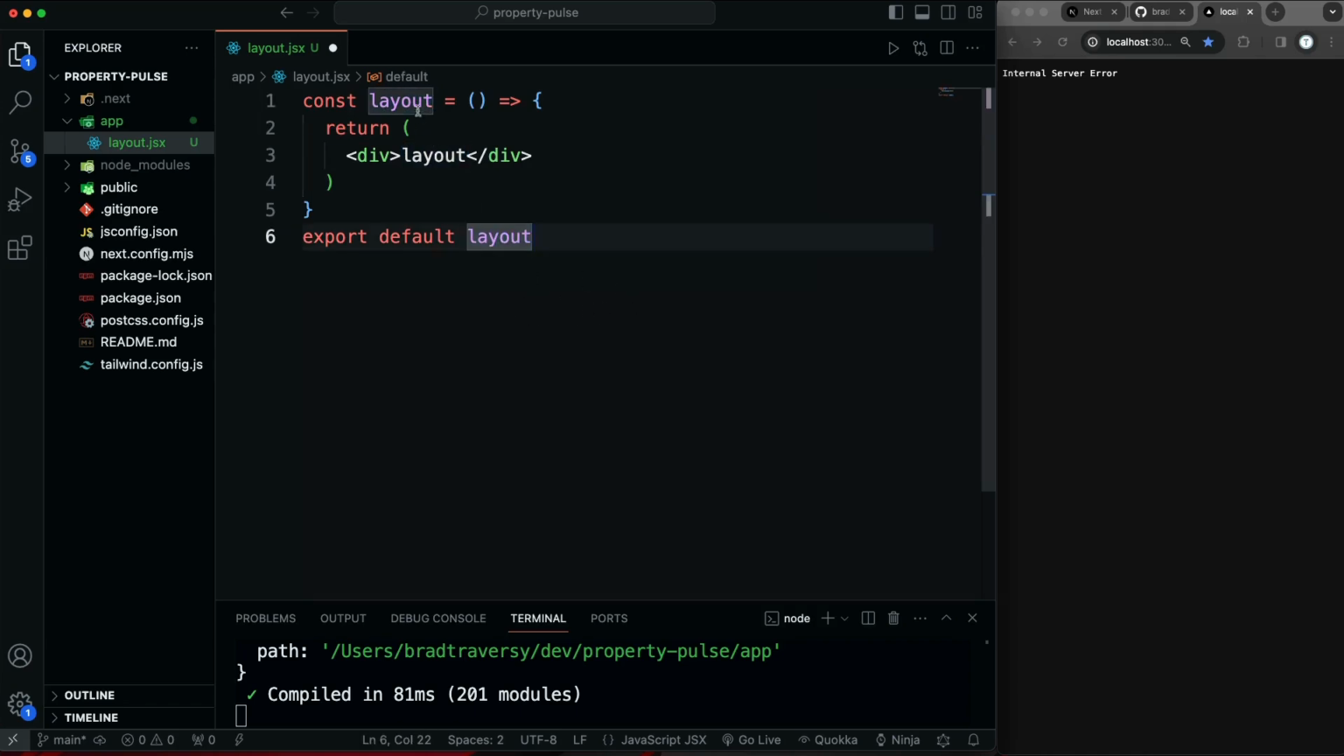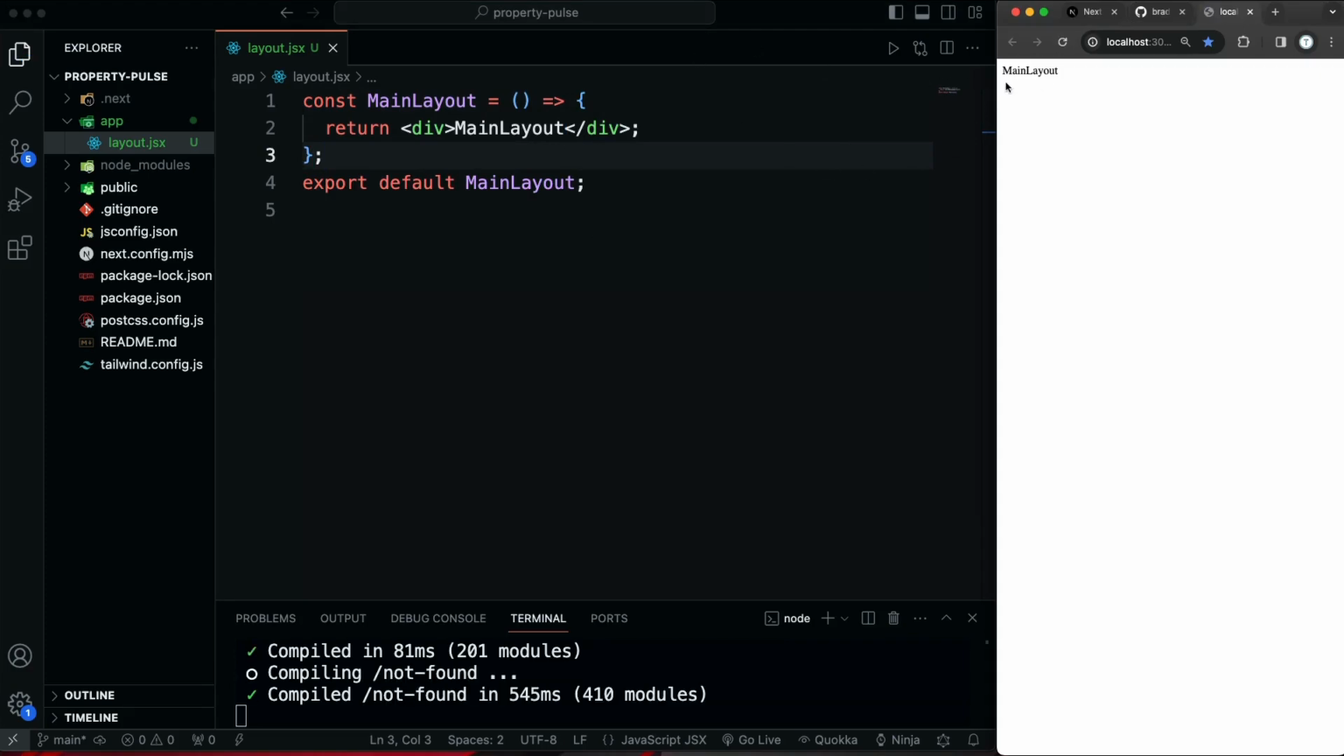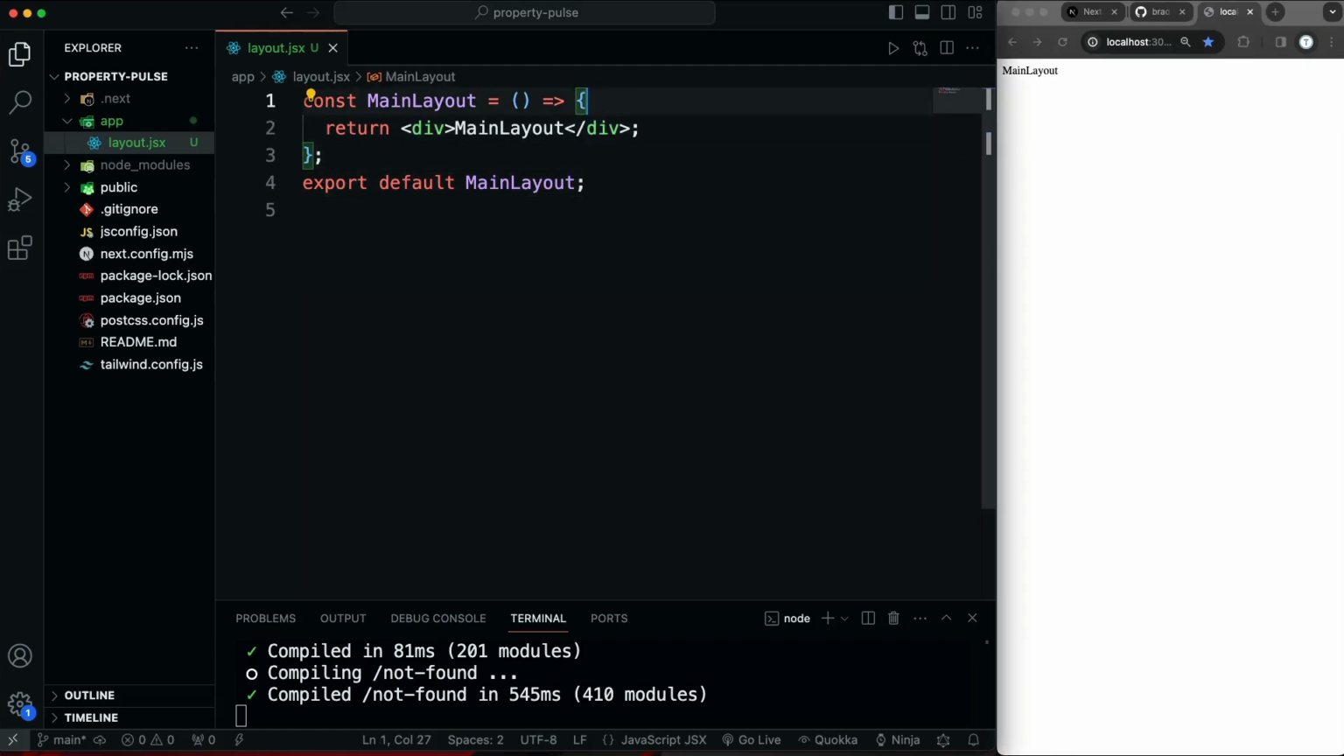All right, now as far as what you want to name this layout component, you can call it anything. I'm going to call it main layout, so I'll select all of this and say main layout. I'll go ahead and save that. Now, if I reload the page, you can see main layout. So this is basically the entry point to our application as far as our folder and file structure goes.